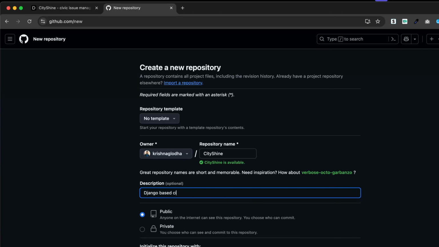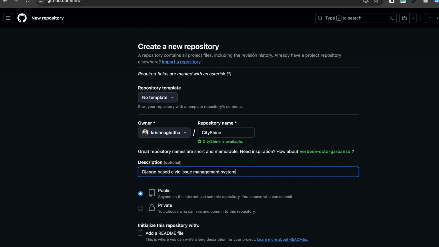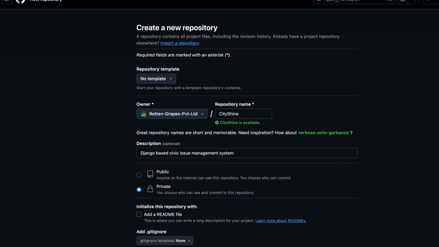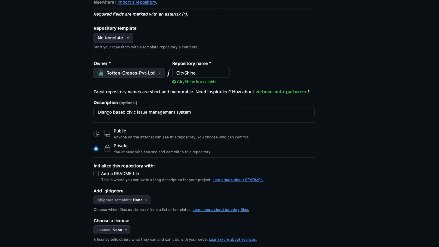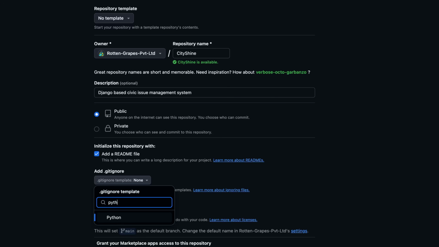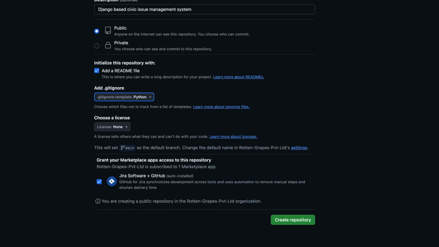Django based civic issue management system, and I will put this in my rotten grapes repository. I will keep this as public because, come on, you guys should fork it, you guys should write issues, and you guys should be able to have a look at the code.